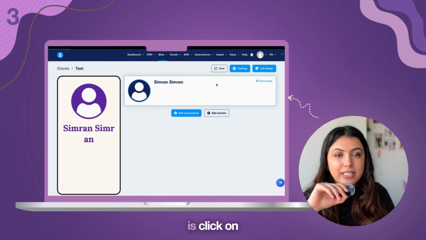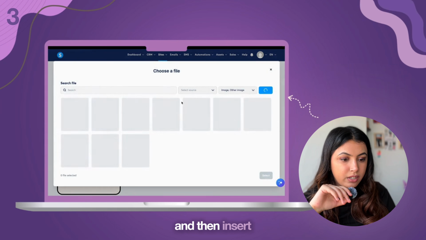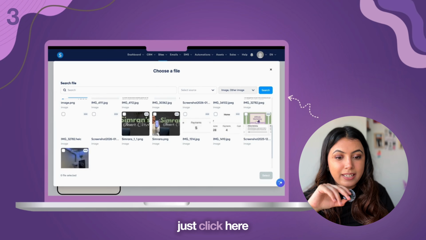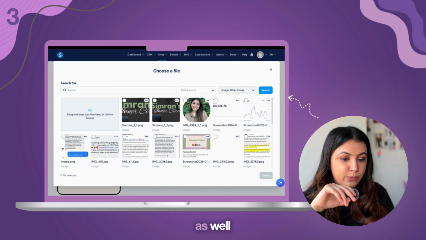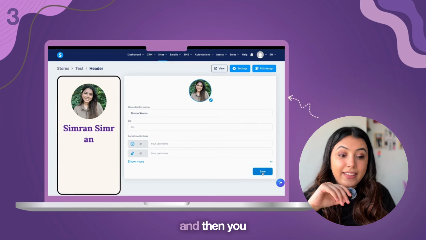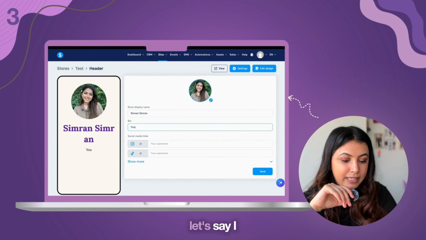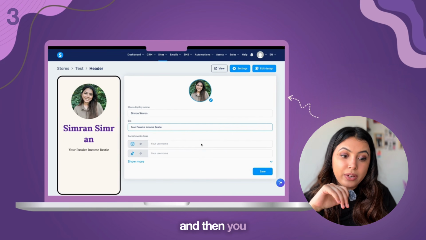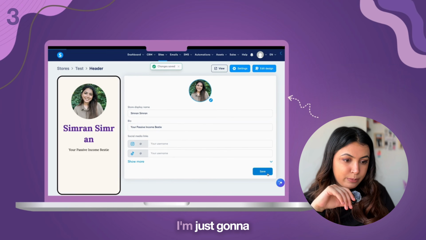So what you're going to do is click on edit this header and then insert your picture. If you already have a picture, you can just upload it. Otherwise, you can just click here and then drop your picture here as well. I already have it uploaded, so I'm just going to click here and then upload this picture. And then you can also add a bio. For example, let's say I want to write your passive income bestie, and then you can link your socials as well. But for now, I'm just going to hit save.